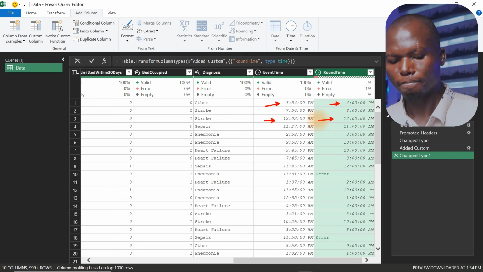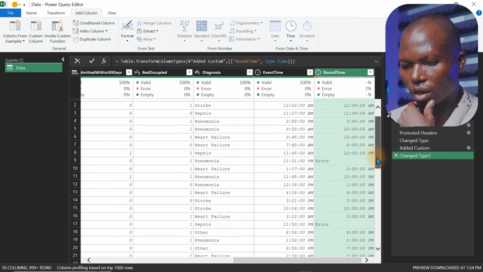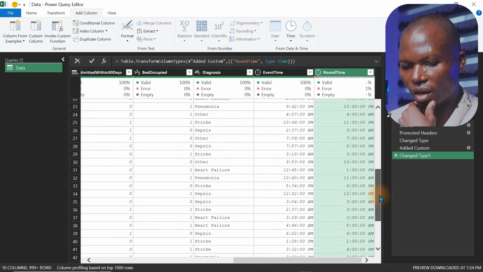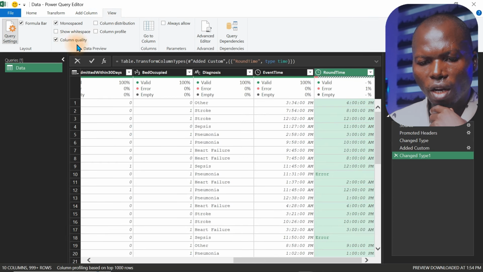Okay. The next thing we have to look at is that we have some errors. If I keep on scrolling down, we have a couple of errors right in here. And how do you read your errors easily? You make sure you go over to View and turn on this particular Column Quality.